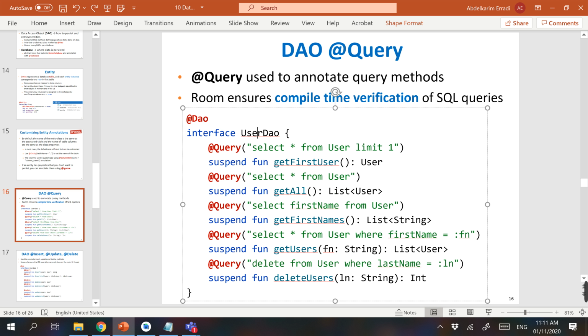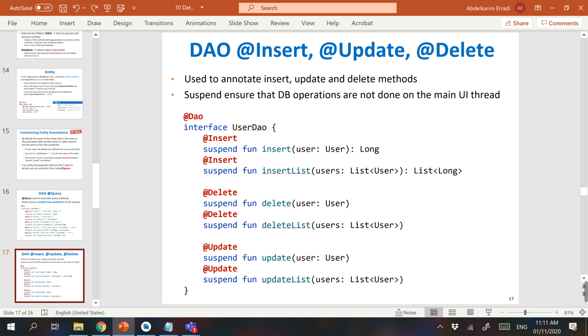Then Room will actually generate the actual implementation. I don't need to implement these functions. I only specify the method signature and an annotation specifying what query Room should execute to return this data from the database. Now for inserts, updates, and deletes it is even easier. You don't need to specify the insert and update statements. You only need to add the annotation @Insert.